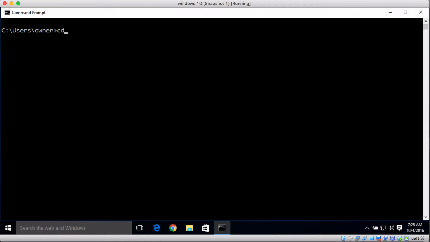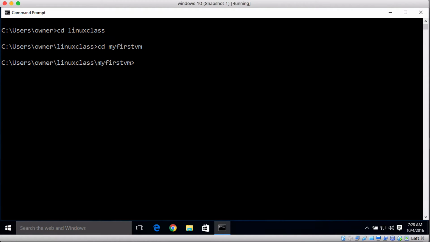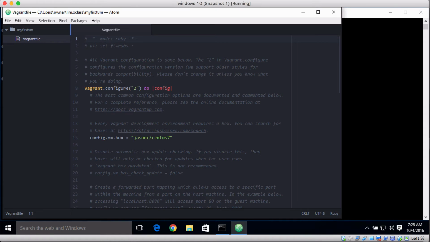One editor that I like and recommend is called Atom. It has syntax highlighting, so it makes spotting some typing mistakes easier. Also, it works on Windows, Mac, and Linux. To edit the Vagrant file in your current directory, simply execute atom space Vagrant file with a capital V.